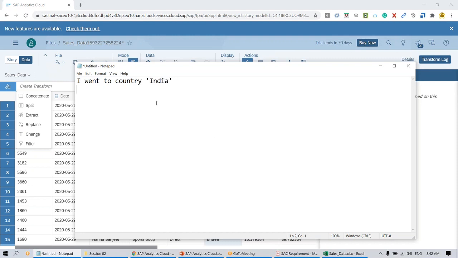So this is my text. I went to country India, and I want to extract my country value. So I can use this extract option with a rule. I can say extract data between single quote, and what it produces is just India. Clear? So this is called extract.